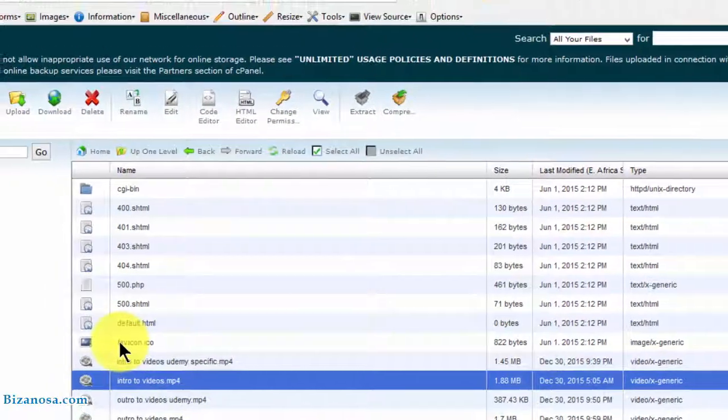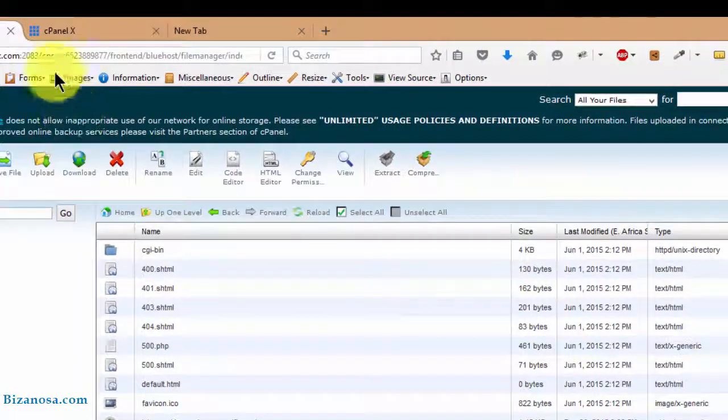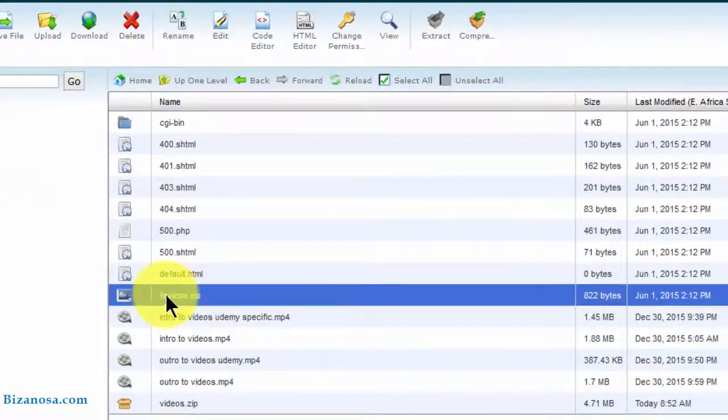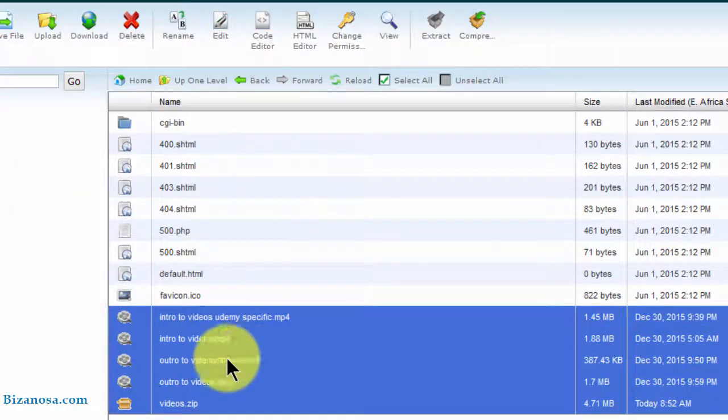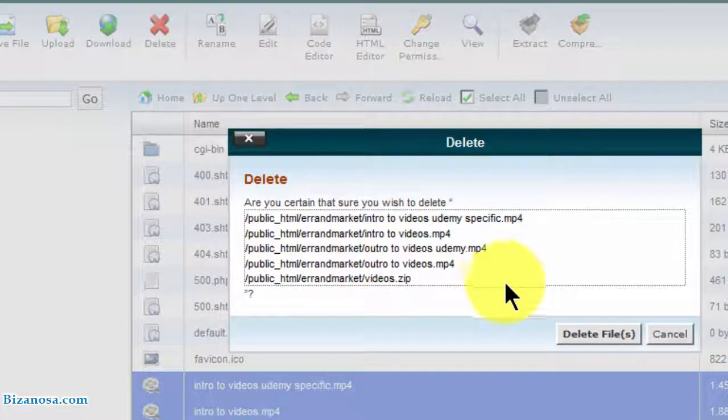And then if you want to change the favicon for your website, normally on Bluehost you'll get something that looks close to this. So you can just come here and upload your new favicon.ico. This I will show you in a couple of videos from now, because I did this for the blog that I'm creating, tips.bizanosa.com. I did this for the tips.bizanosa.com blog. Let me delete this.